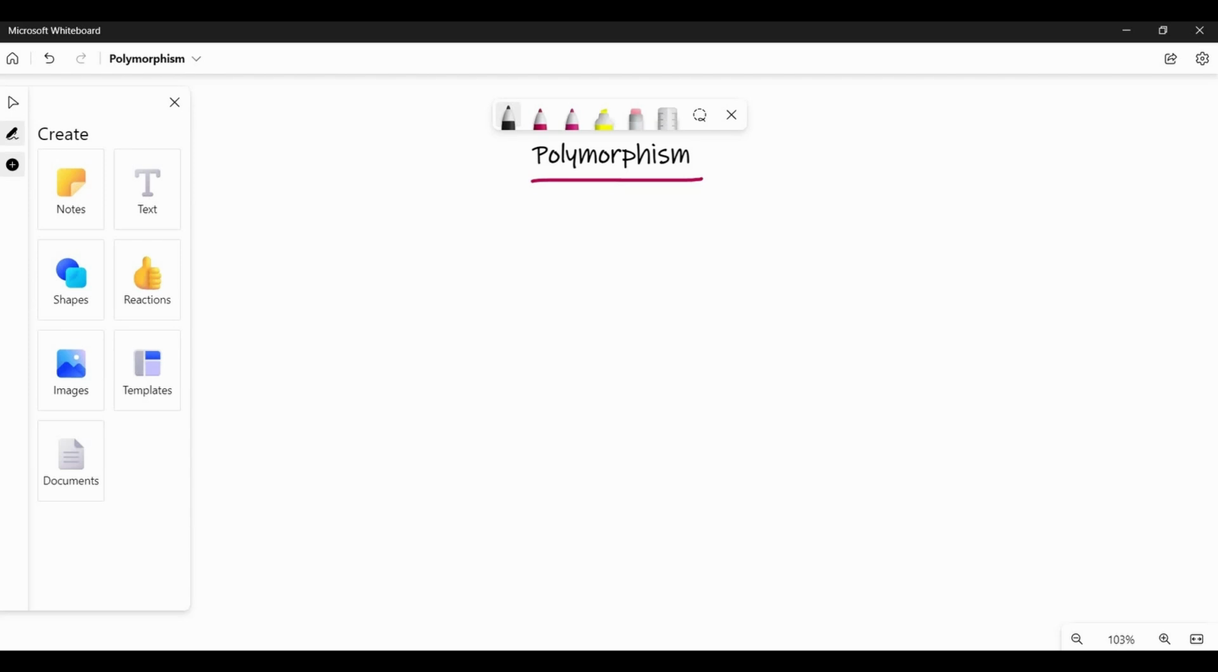Hi everyone. Today we'll discuss polymorphism. In the previous 3 to 4 lectures, we have discussed inheritance in detail. Now we'll discuss polymorphism. Polymorphism means one thing and many forms, and it's a really important feature in C++.